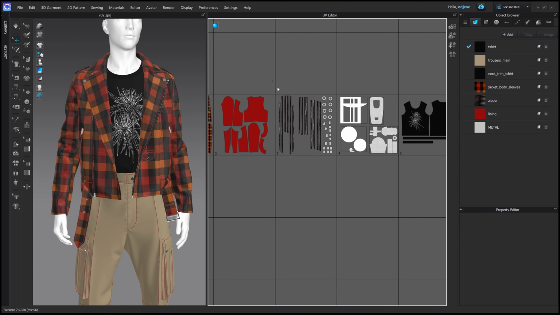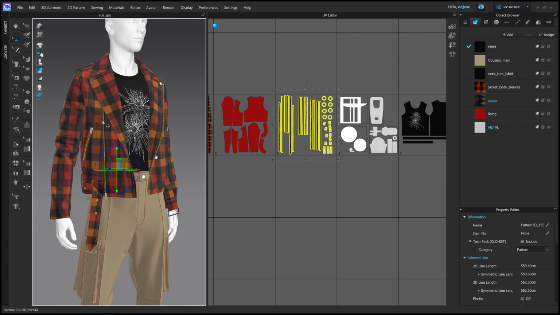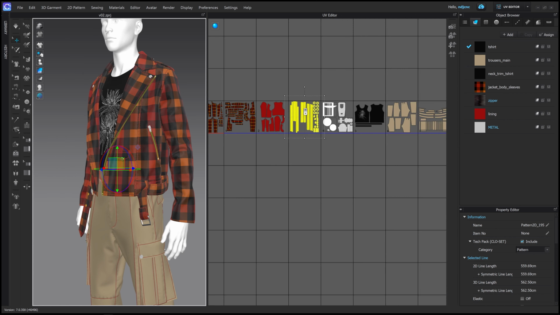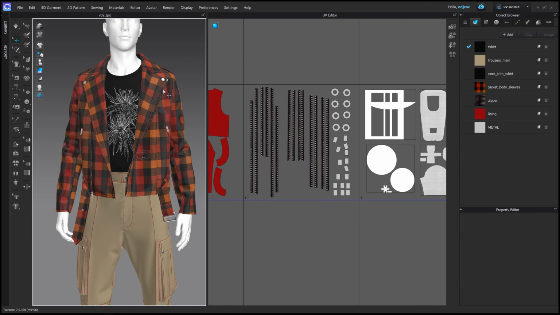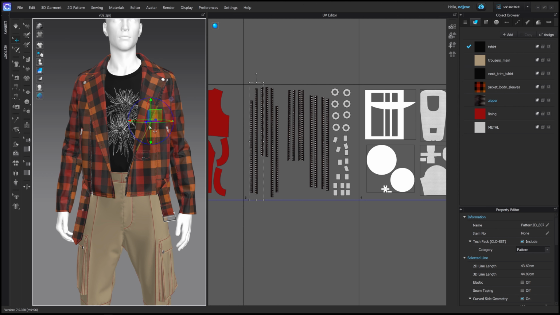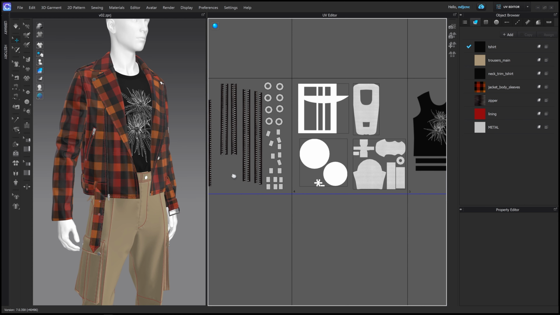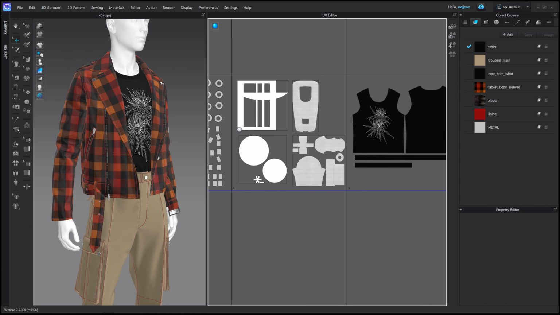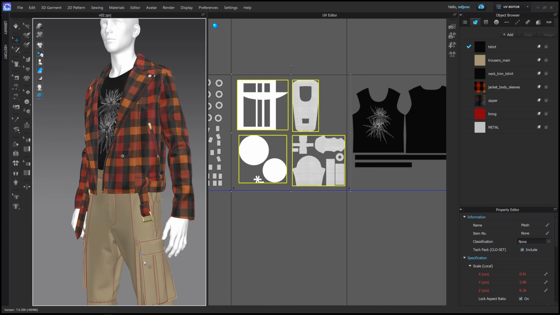For the zip details here and for some of these little metal components in the belt and on the ends of the zips, I've given these as much texture resolution as possible. For the zips, I actually cut these into individual pieces, so each zip is about 3 pattern pieces in itself in order to fit these in the UV pieces a little better. These are the trim pieces for the zip pullers and for this buckle right here, and for these metal snaps.